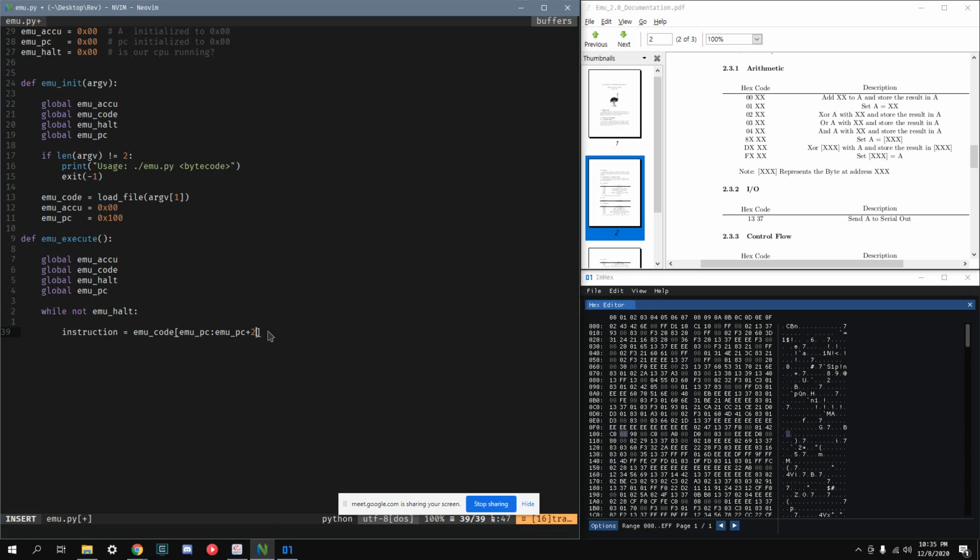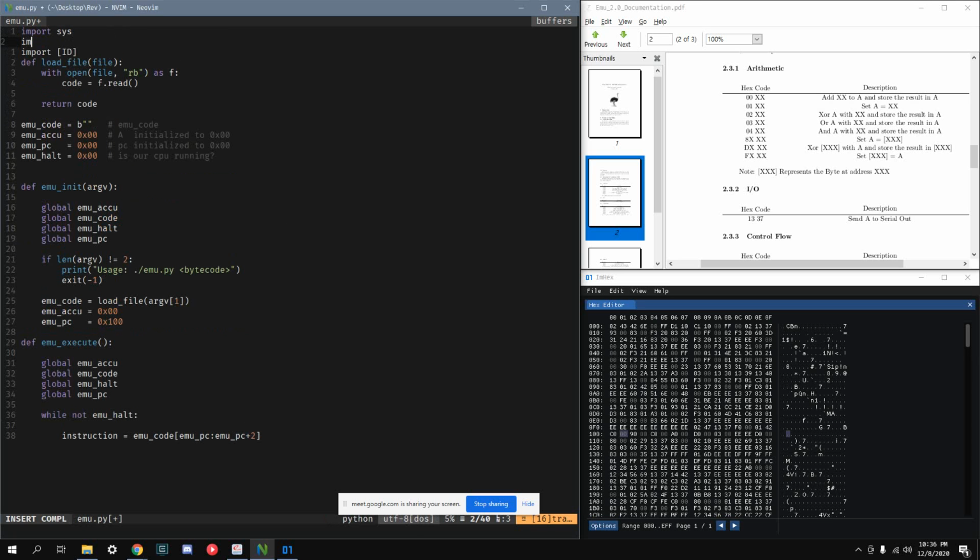Where were we? Yeah. So we get the whole 2 bytes, and now we're going to unpack it using struct. For unpacking 2 bytes, let's say instruction equals struct.unpack, I think it's h, instruction. So let's first try to print the hex of this instruction, and let's not do this while.